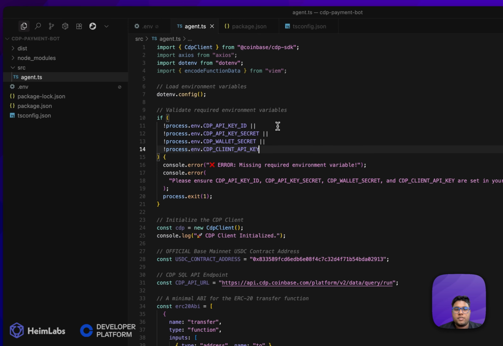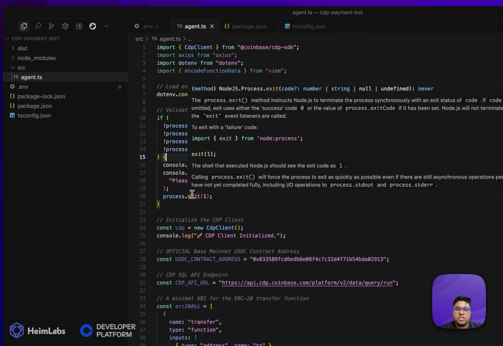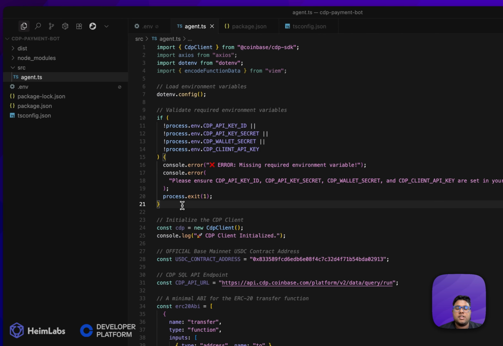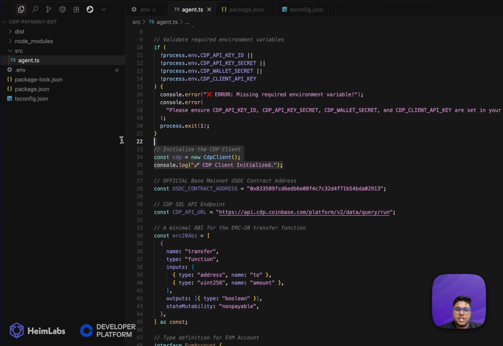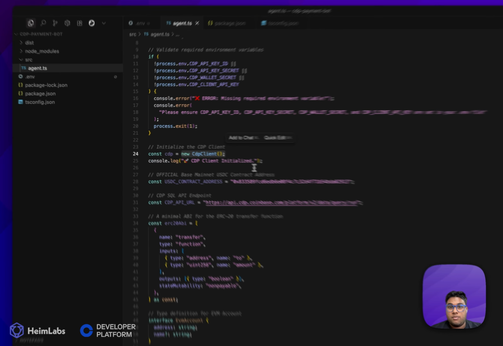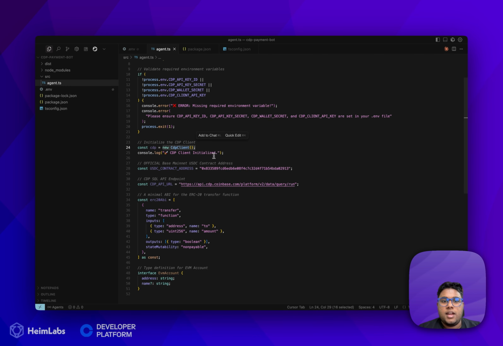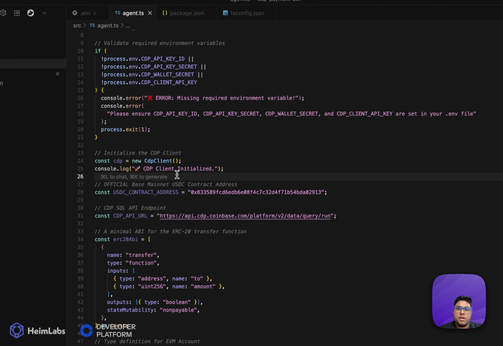So we have 4 environment variables: API key ID, API key secret, wallet secret, and client API key. So we make sure that all of these are present before we proceed running this agent.ts code. After that, we initialize a CDP client using new CdpClient. So we don't need to attach any environment variables separately in this script. The CDP SDK will automatically pick this up from the environment variables. So once it is done, we'll do a console log.